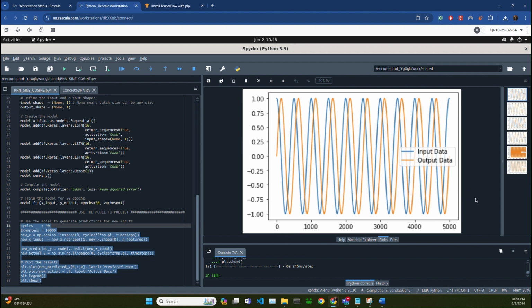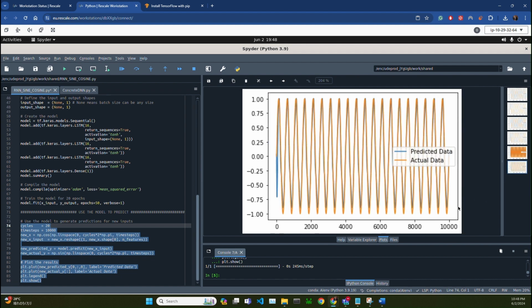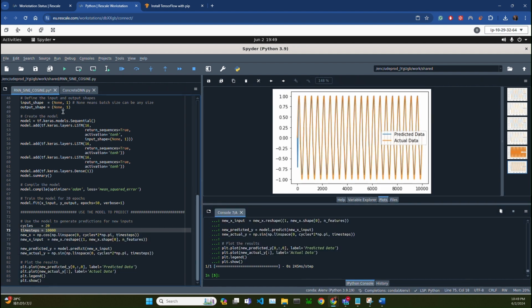a recurrent neural network. What happens if you extend it even further beyond 5,000? Will it be able to keep the periodicity? So as you can see here, it's consistent. So it's working really well with time series, pretty fast.